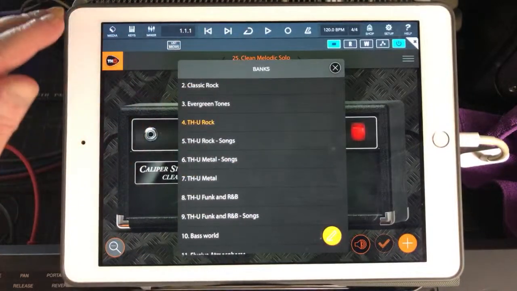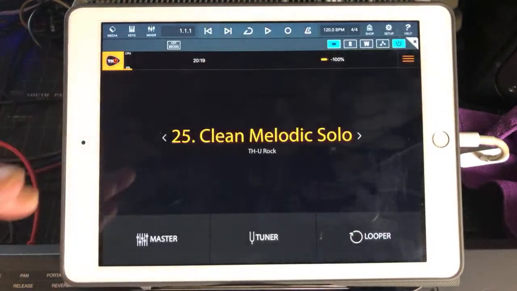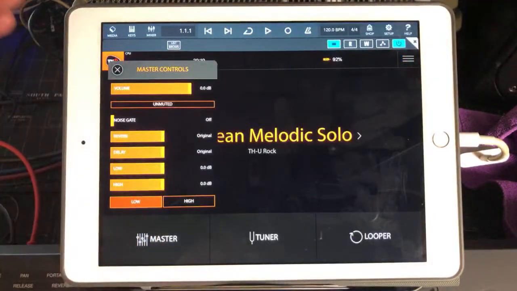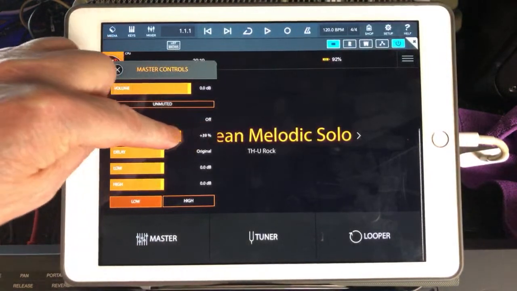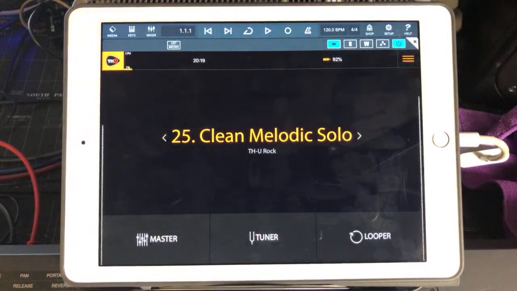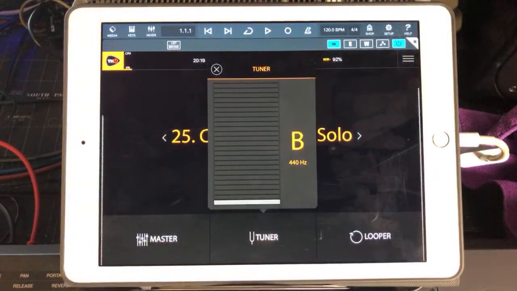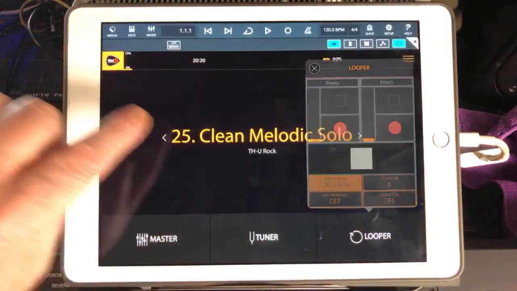All right. Now this one is the master control for the overall. So you can basically set up the EQ there. Tuner. And then you also get a looper. All right, super duper.